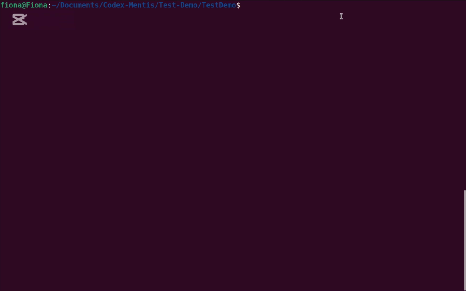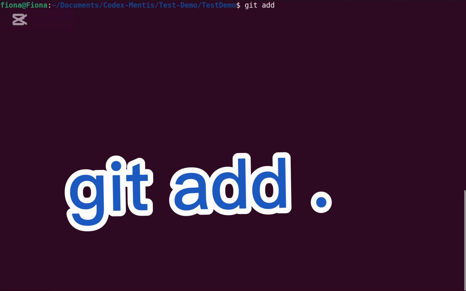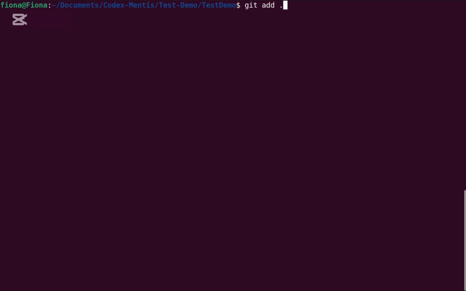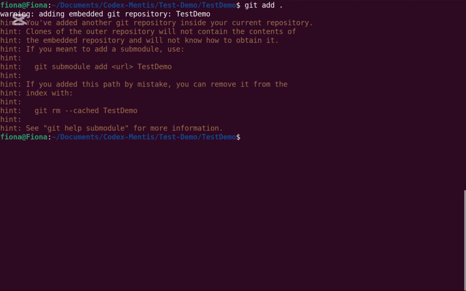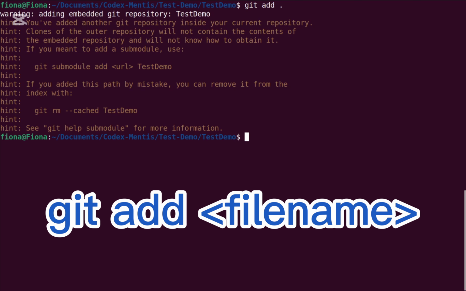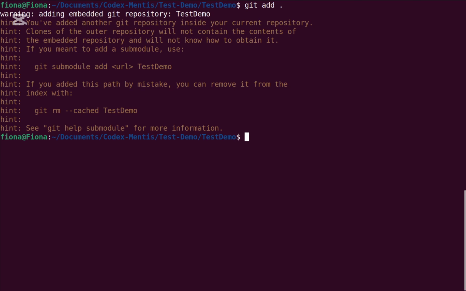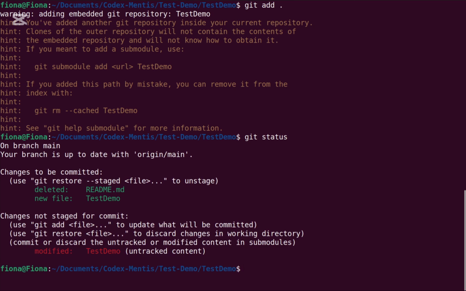So we are on our terminal, and then we are going to say git add, and then full stop, because we want it to add everything. It uses something called regex, regular expression. So full stop means everything. If you want a specific file, you can add a specific file. Adding. Okay, let's check the status first. You can check the status of your repo by doing git status.